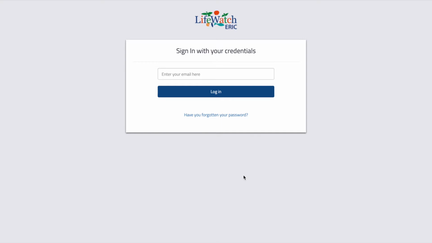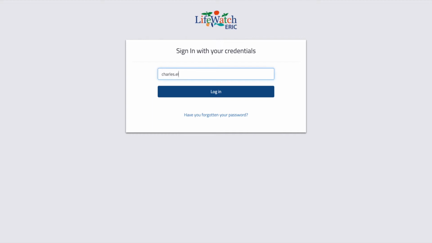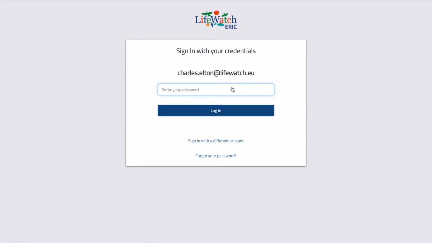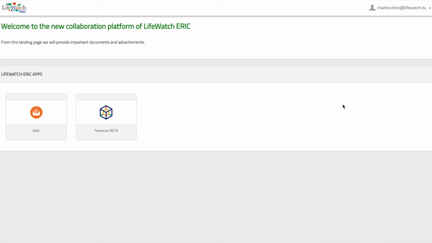We type our LifeWatch EU user and the password. Once logged in, we get into the dashboard. In the dashboard, we can see Tesseract Beta. When clicking, it will open the IJI NIS workflows in a new tab.